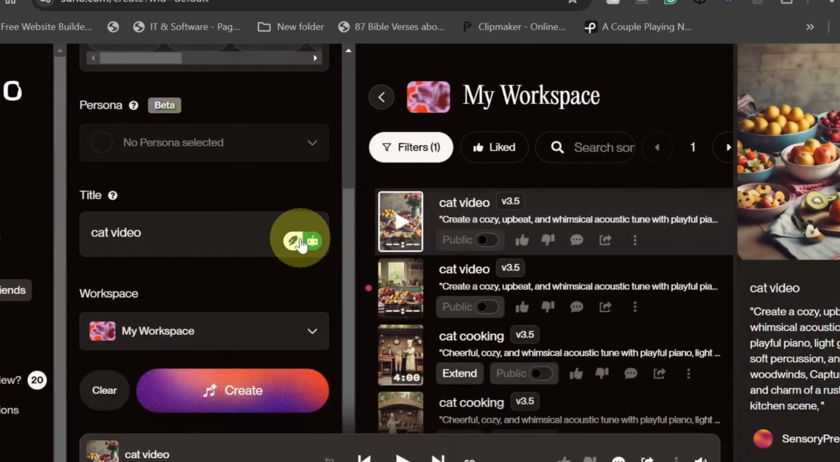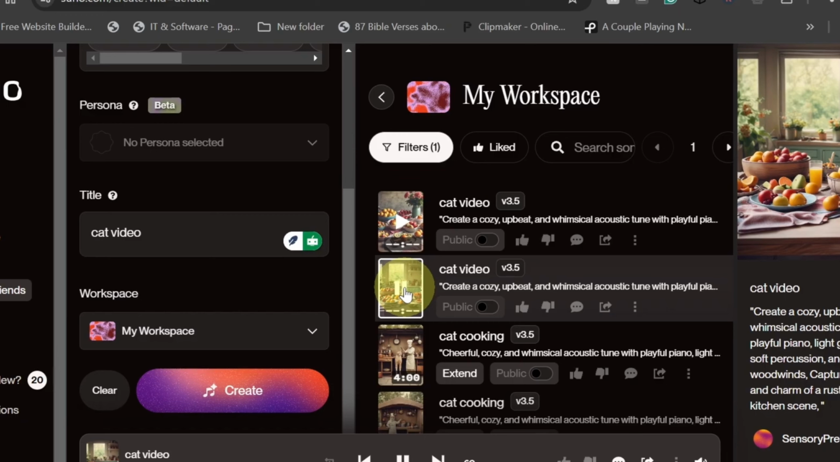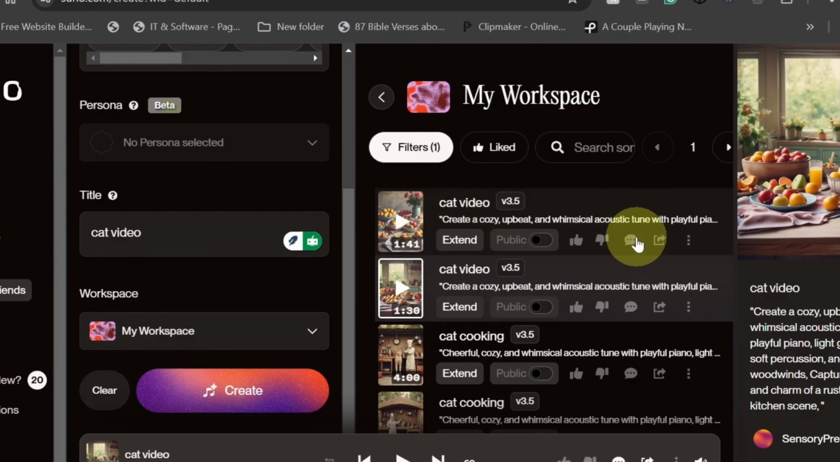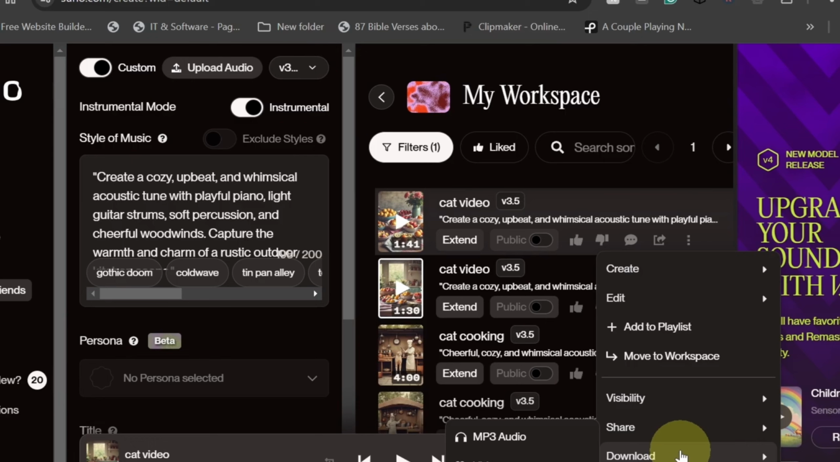Suno AI will now give us 2 songs, and then we can pick from that. So this is the first and second. Let's play this and see. I'm going to test the second as well. For me, both songs are actually very cool. I'll pick any of them that I feel is okay. Just click on these 3 dots and then go to download and make sure you download this as audio.